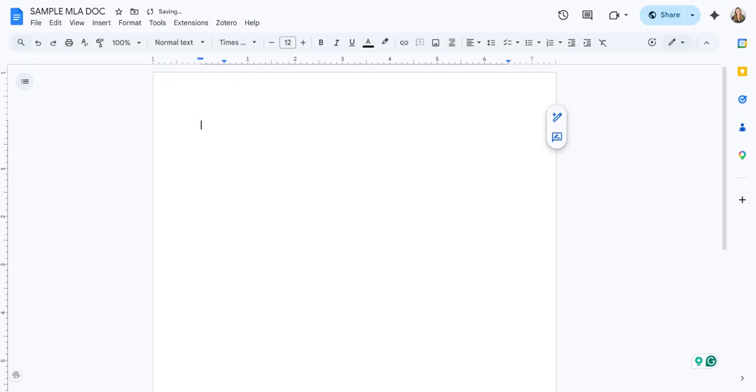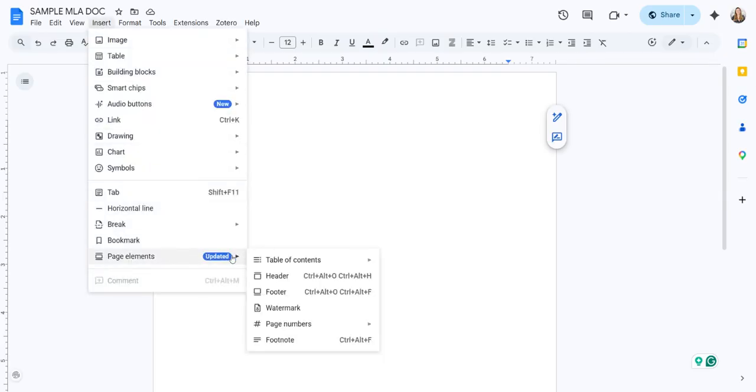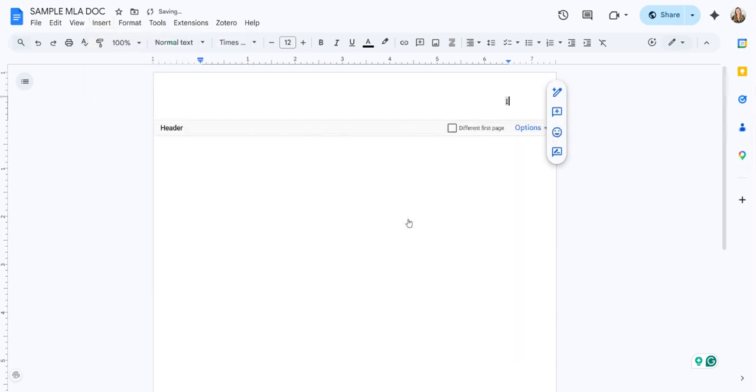Now our document is set up properly, but we have to add our header. To do that, you're going to go up to where it says Insert, scroll down to Page Elements, choose Page Numbers, and our first option. Now we have our page number on our document, but we need to include our last name. Make sure you put a space between your last name and the page number.